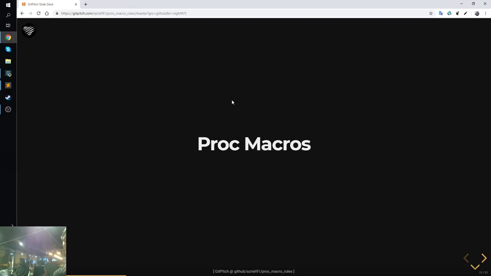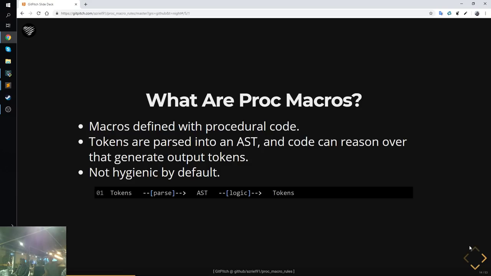All right, so procedural macros. Proc macros are macros defined with procedural code, which means tokens from your source code are parsed into an abstract syntax tree. You can write procedural code to reason over that AST and then generate output tokens. And it's not hygienic by default. Who knows what hygiene means?